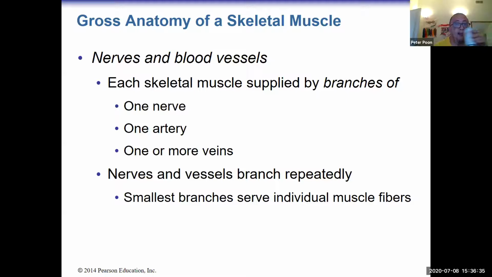Nerves and blood vessels. Each skeletal muscle is supplied by branches of one nerve, one artery, and one or more veins. The smallest branch of the nerve actually serves individual muscle fibers. So I can contract one muscle fiber.